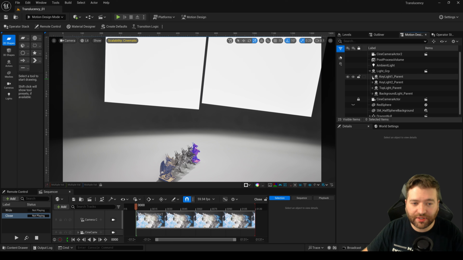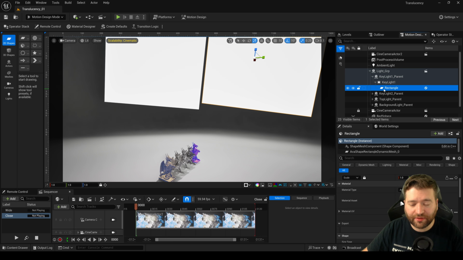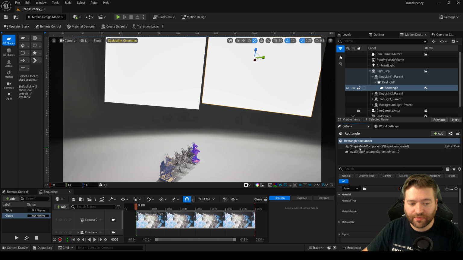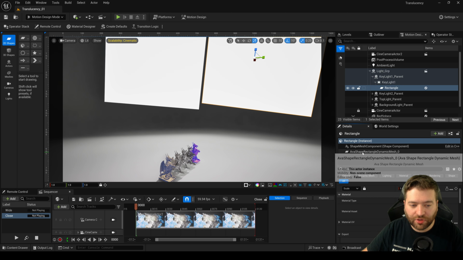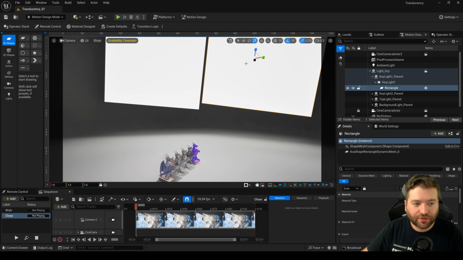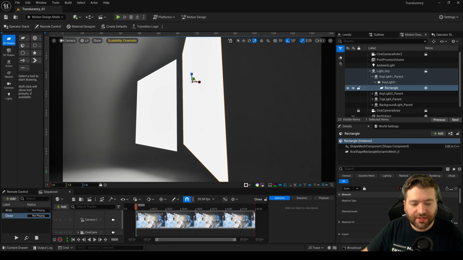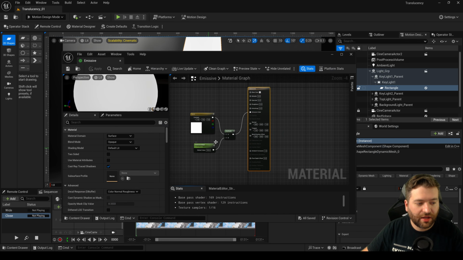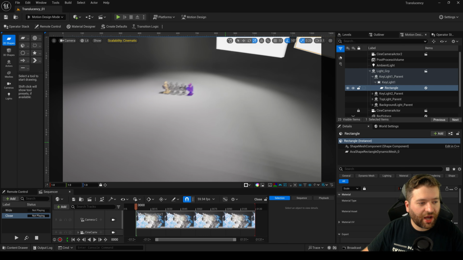They have these groups. So we have a key light, but underneath of that, I've enabled motion design to get this really cool rectangle. This derives from the shape components and the dynamic mesh class, I believe, to create these cards, for lack of a better term, in the viewport. And these have an emissive shader on them, a very simple emissive shader set with a high multiplier. Okay. And why do I have this in here?